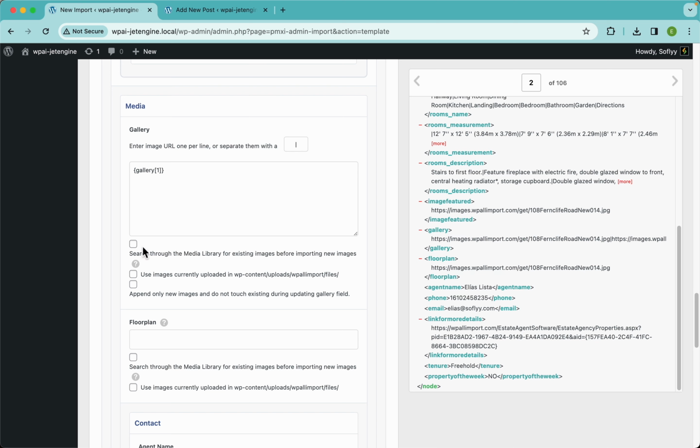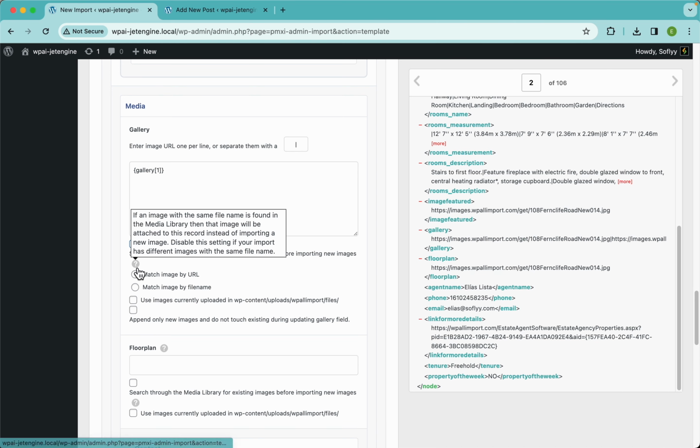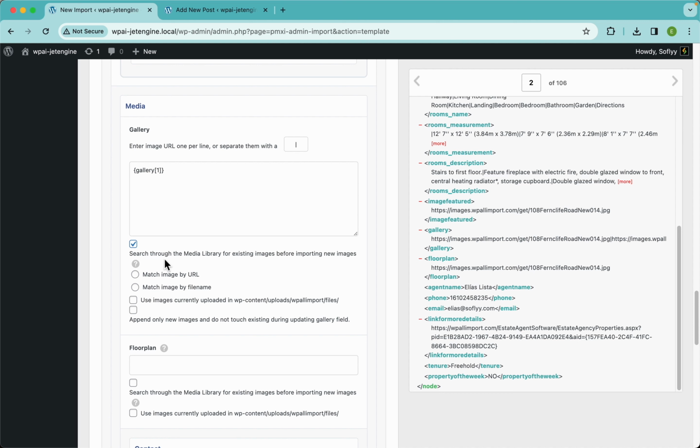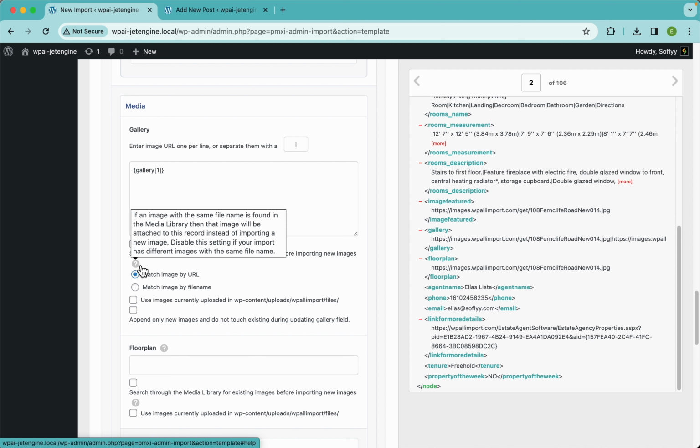Cool. So I'm going to enable this option so WPL Import can look through the media library for existing images before importing new ones. I'm going to match this by URL. Basically, if WPL Import is going to download an image, it will first check in the media library. If the image already exists, it will use that image, right? And this is useful if you don't want to clutter your website with a bunch of duplicate images.